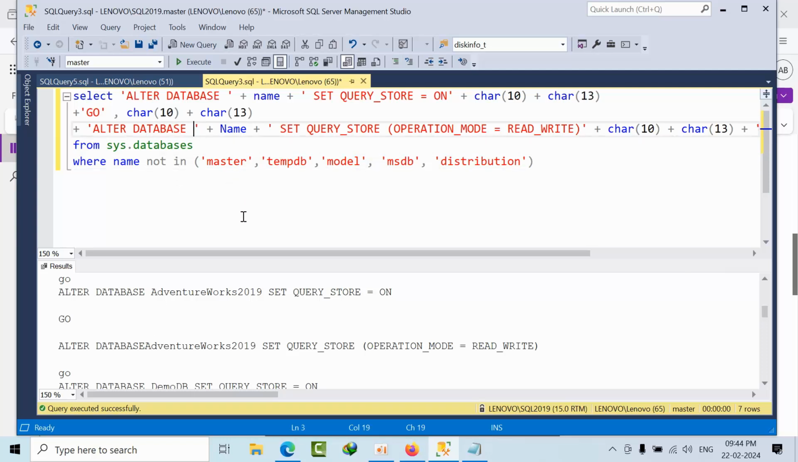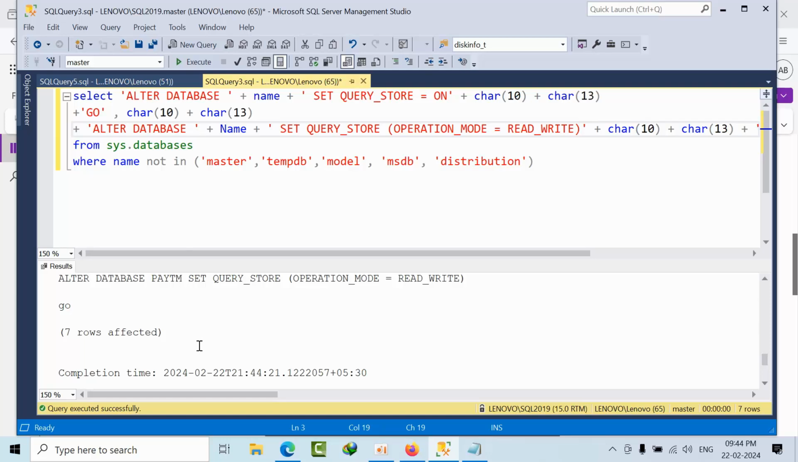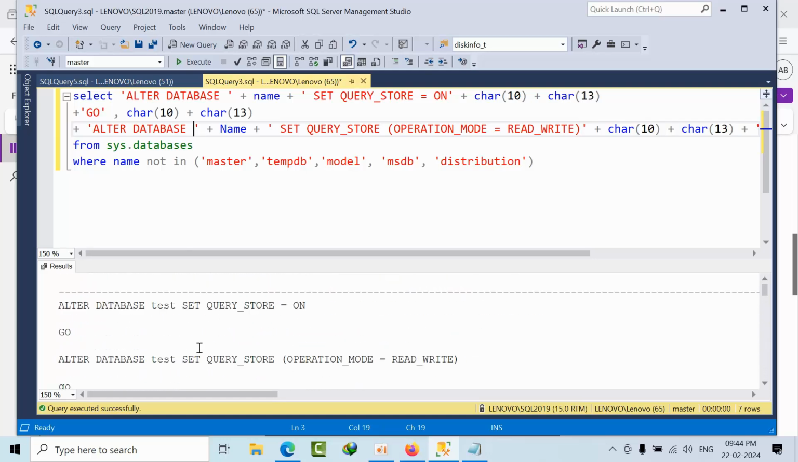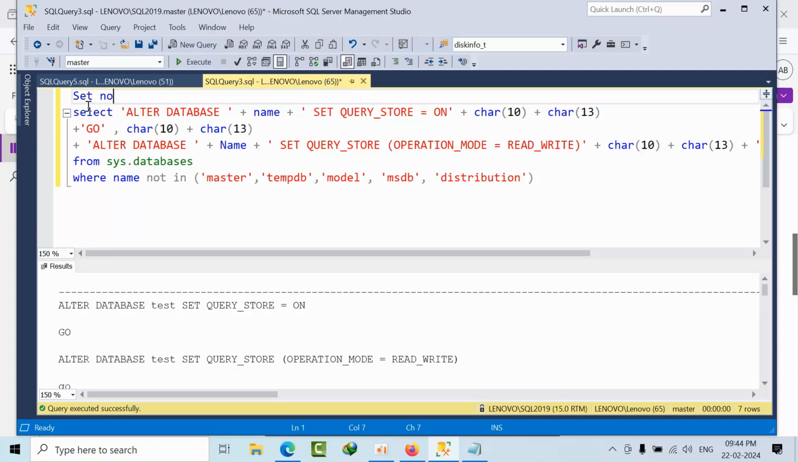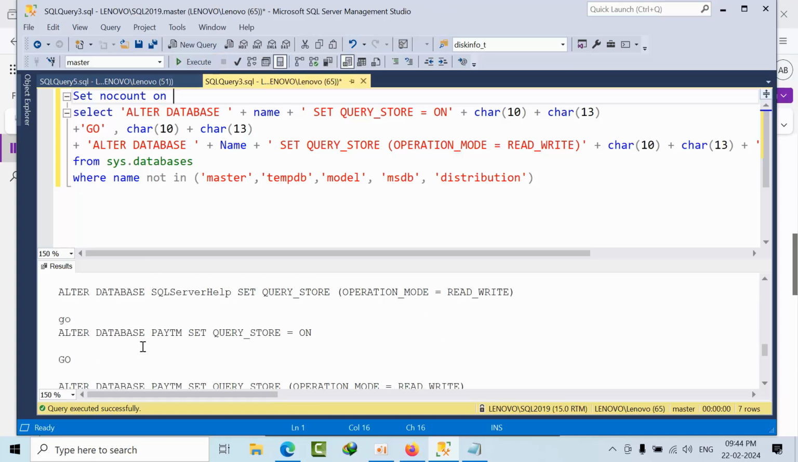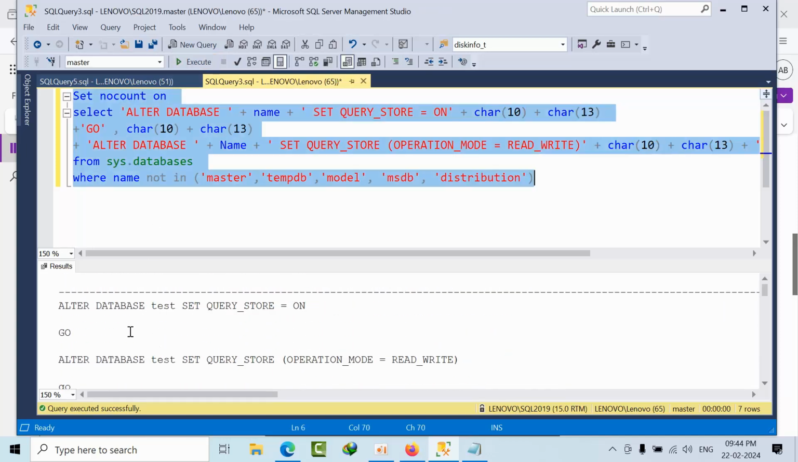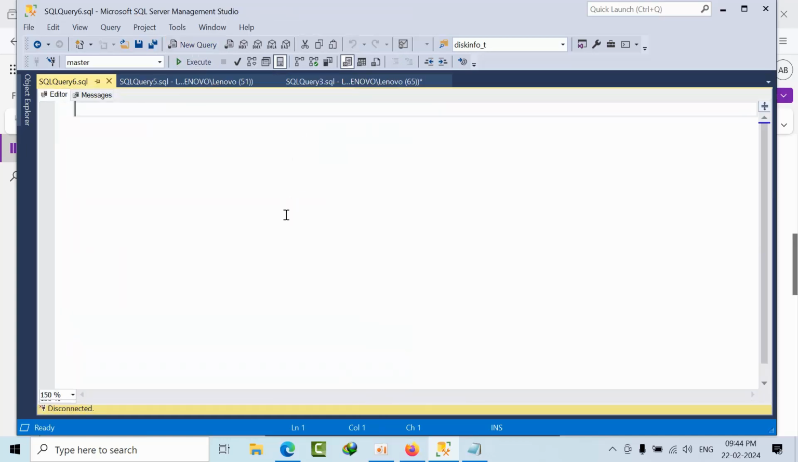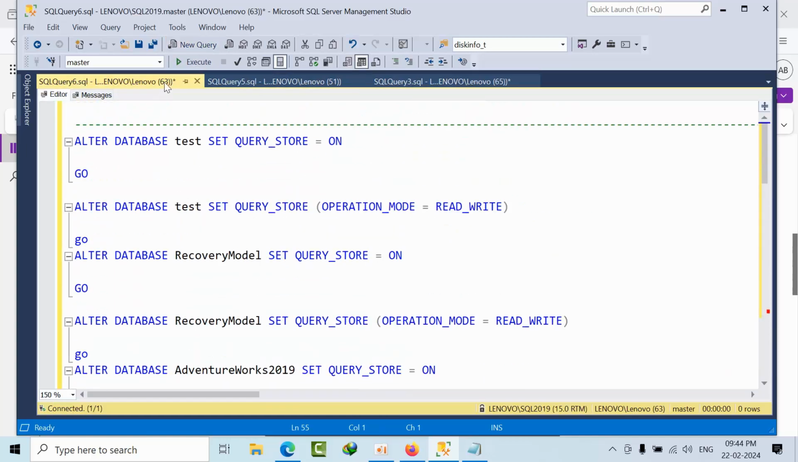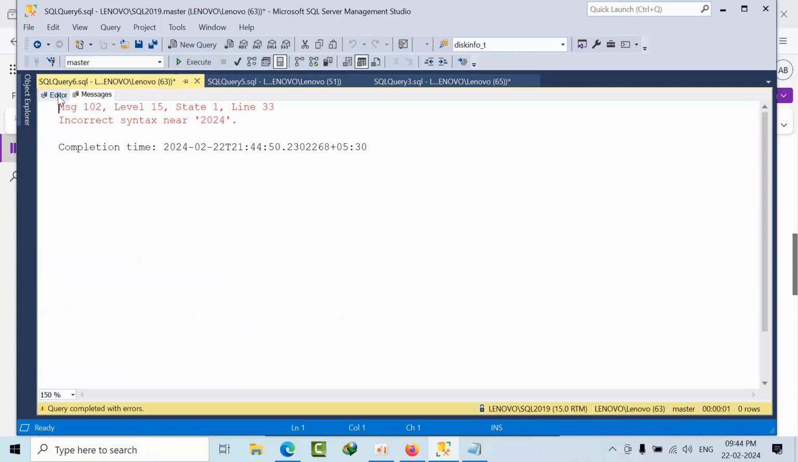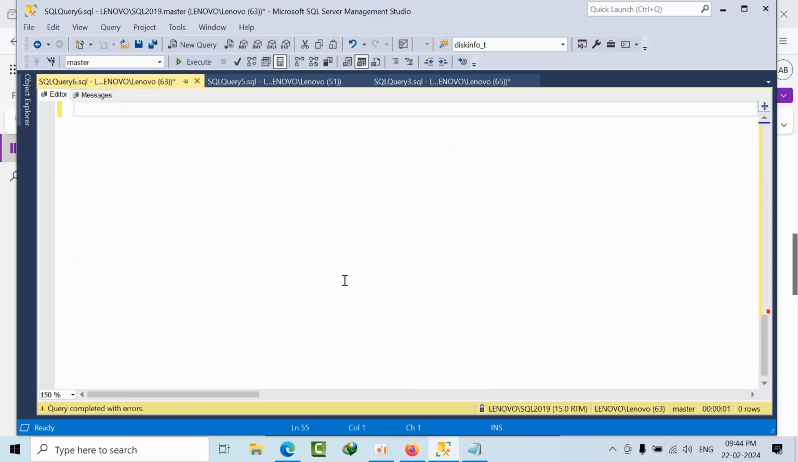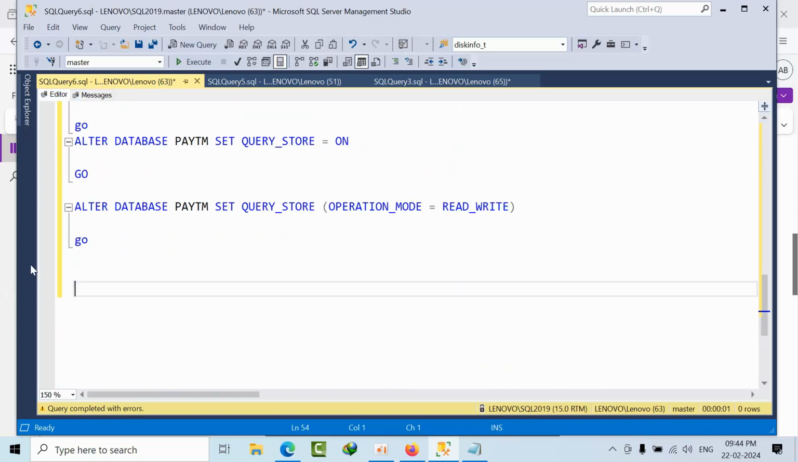Now I don't want this one. SET NOCOUNT ON. Now we got the result. I just paste it here and click execute. Now this is done.